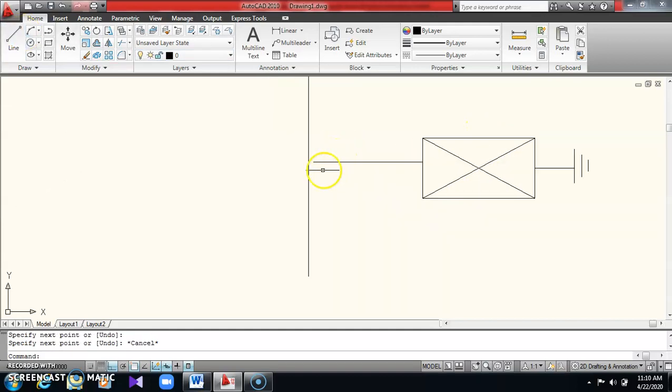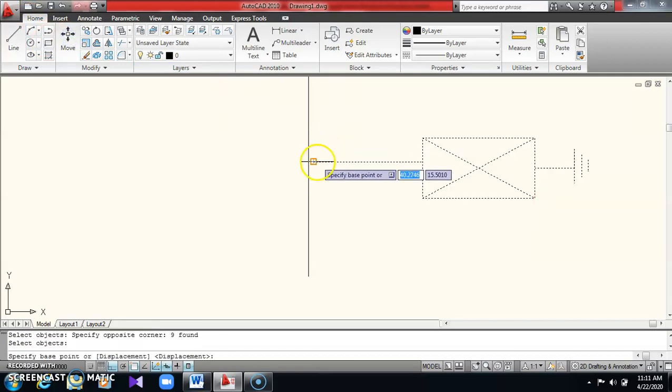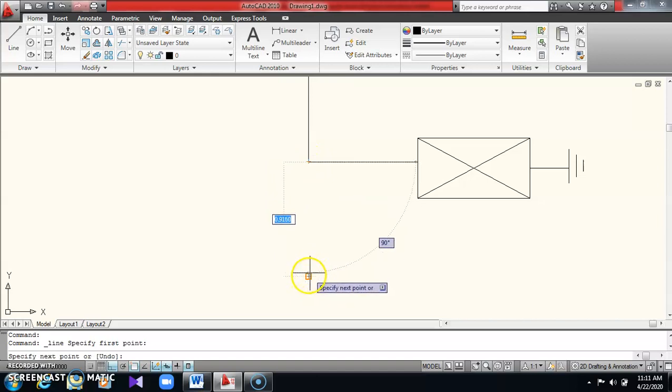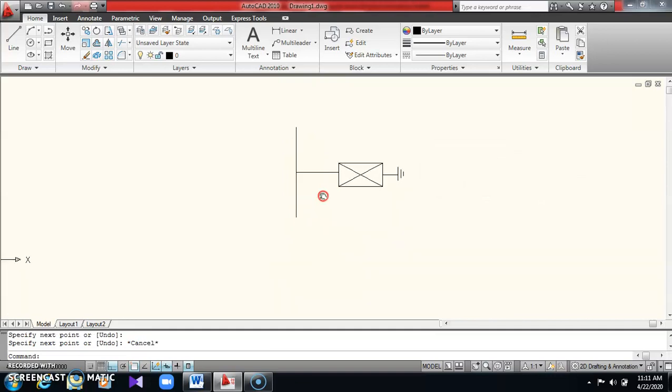If you zoom in, you see this is not connected. What you have to do here is move this point and join it over here. Better I'll redraw the line, because if you want to select the line above, it will select the full line. That's why I have redrawn it.